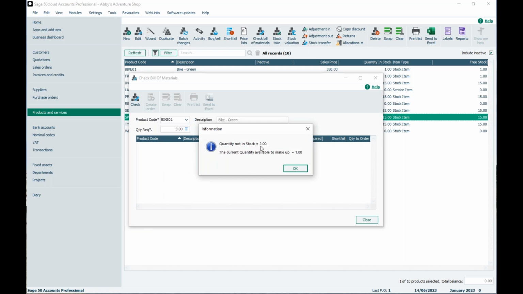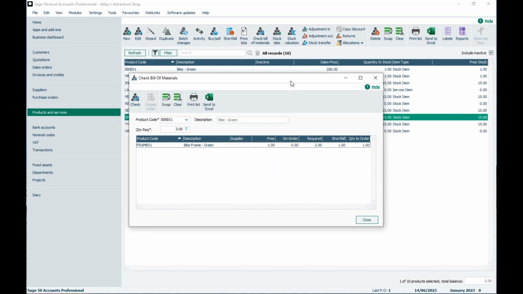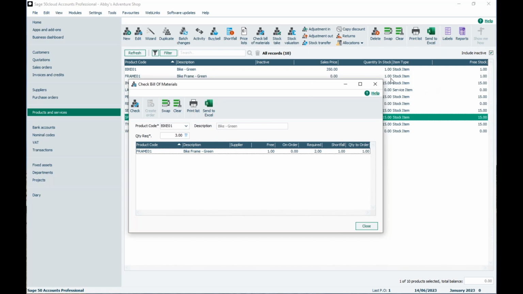So quantity not in stock. So I need 2 to make up 3 bikes. The current quantity available for makeup is 1. So that means that I have a shortfall. So you can see here for my frame, I'll close that down. For my frame, I've only got 1 in stock, so I need another 2 items to be able to make the quantity in stock.